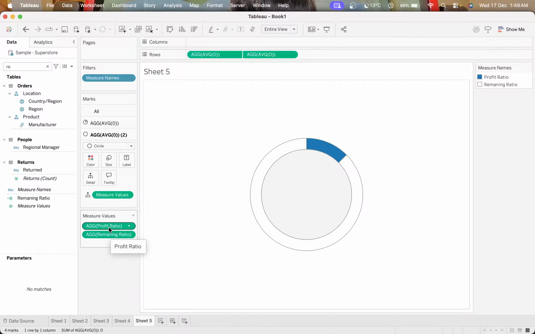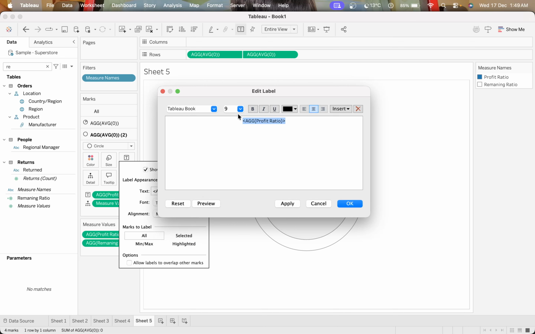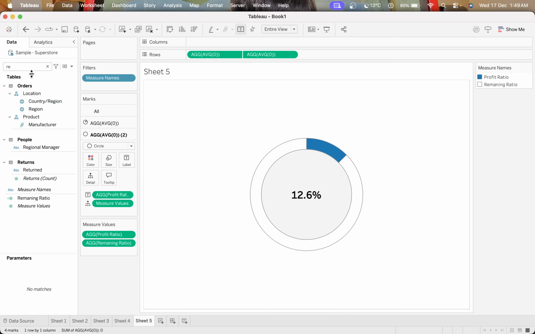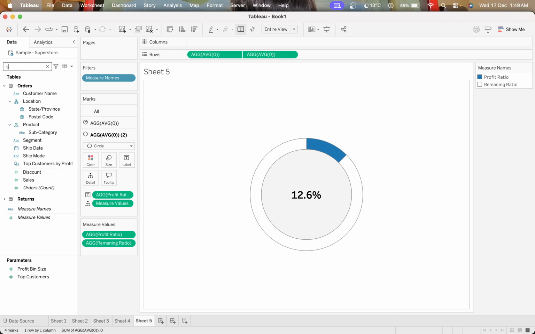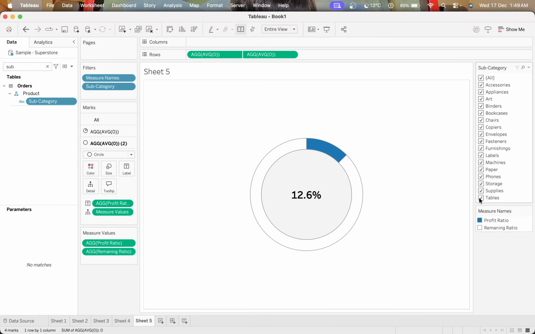And profit ratio should be my label. Let's align that, and I want a different, bigger font. Okay, here we go. Let me apply a subcategory filter over here, so we can select anything from the filter. My number should move. Okay, here we go.